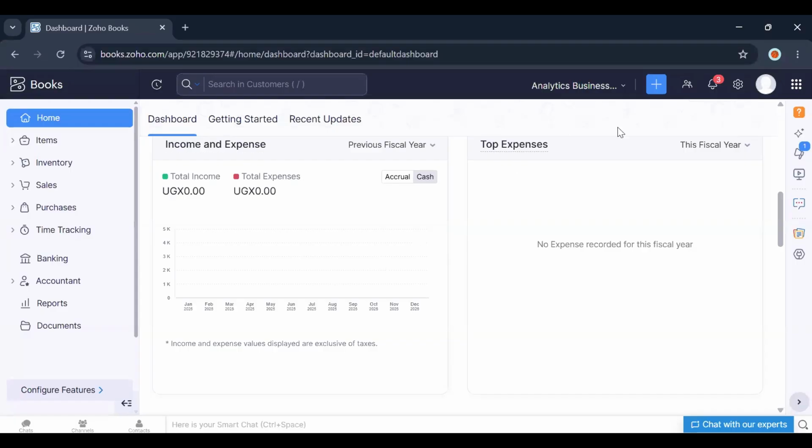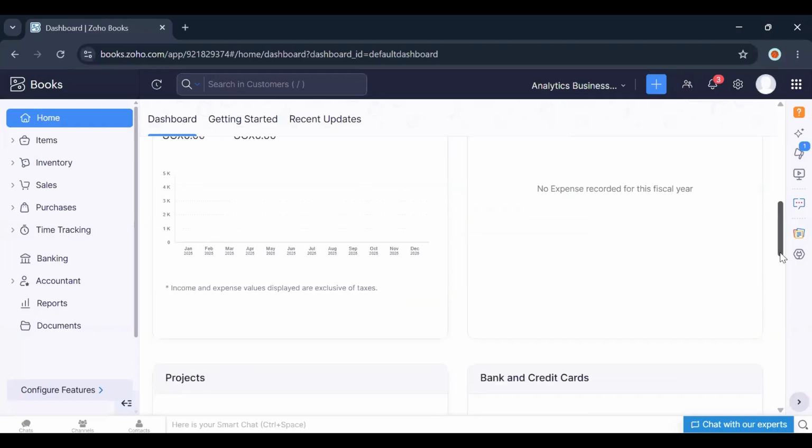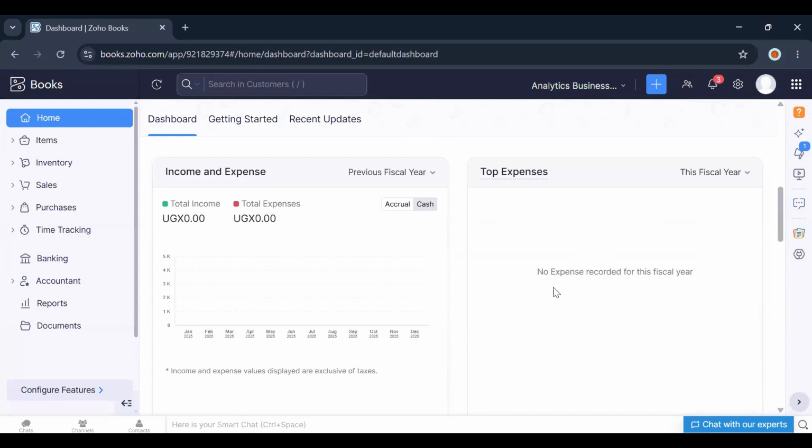We also have another summary concerning the top expenses. For this, the system brings it in a pie chart. Yes, in a pie chart. So at the end of the day, you'll be able to see that specific expense that is taking the most money from your business.